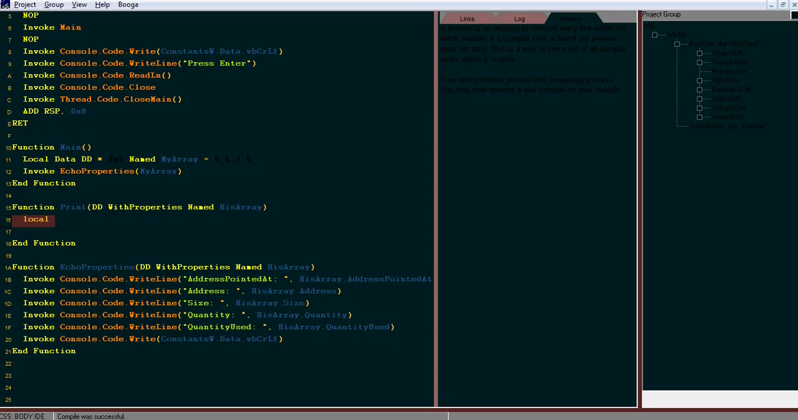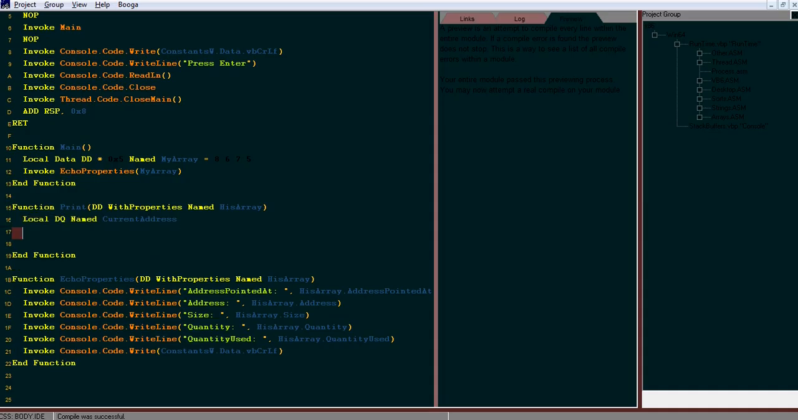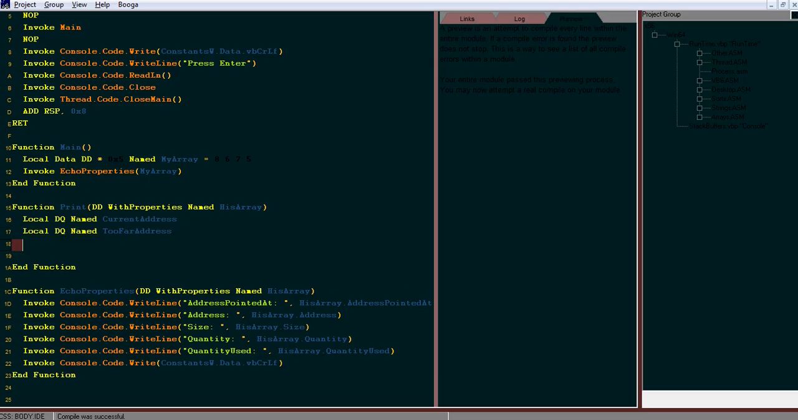What I'm going to do is declare a variable called current address. And then I'm going to declare a variable called too far address. The idea is that the loop I want to set up is going to go from an address to an address. There's more than one way to skin a cat, obviously, so it doesn't have to be done this way, but it's just the way I'm going to do it today.